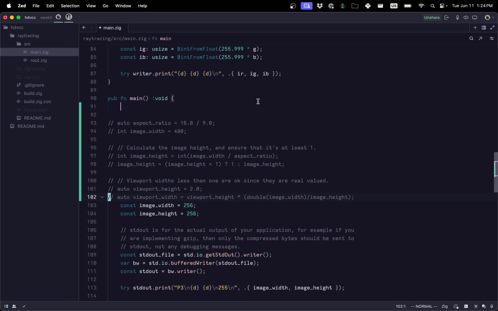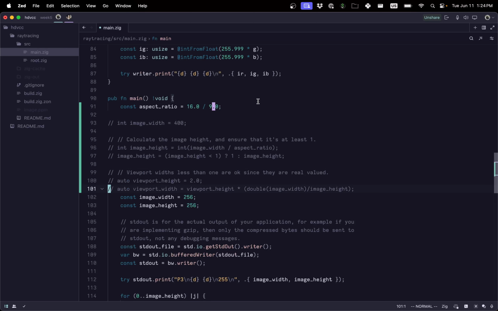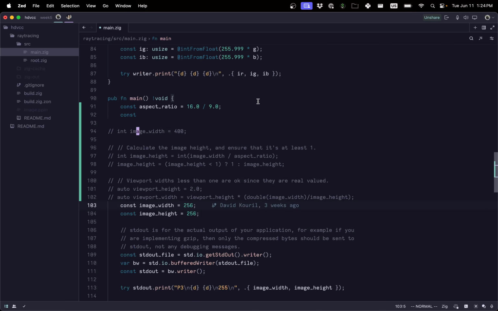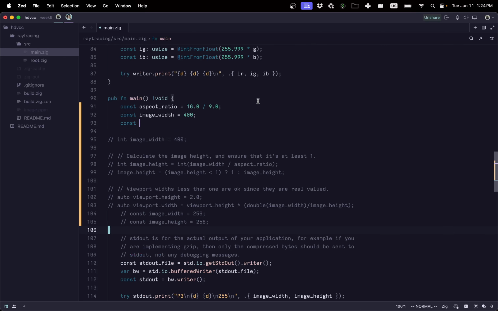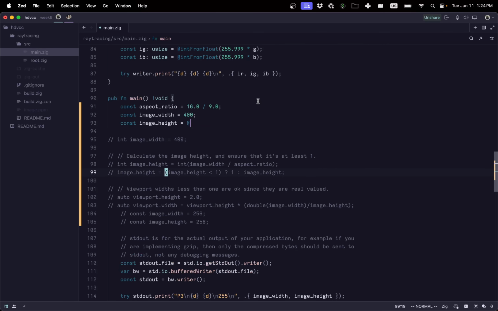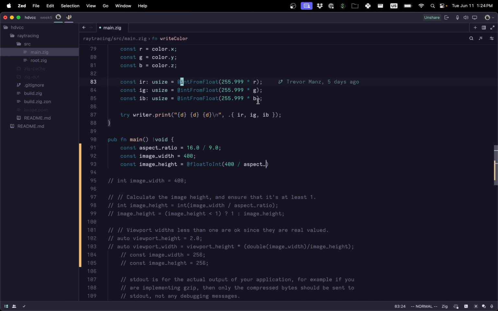Let's see. So the first thing we're going to have is const aspect ratio. And then maybe we can bring up the image width. Replace this with 100. Yeah, let's put it like this. Const image height equals, and so we're going to do at float to int. Right? Yes, I guess. Is it float to int or int from float? Int from float.